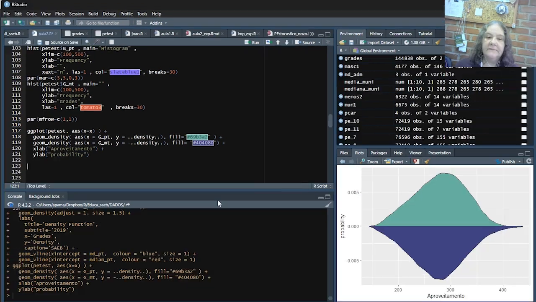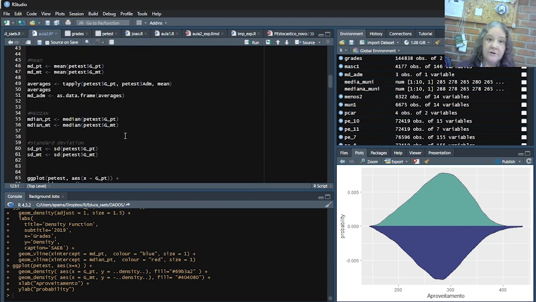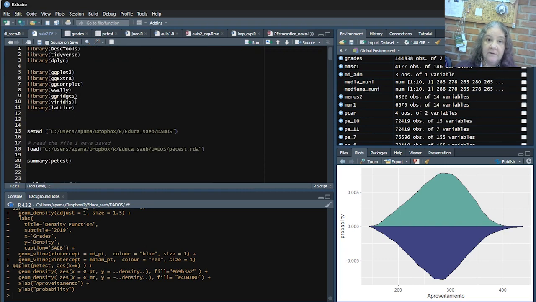Now let's try another way to see it. Instead of seeing one on the top line, the positive, and one on the bottom line, the negative, let's try to put one farther than the other. So I have this special library, which is ggridges, that does exactly this.